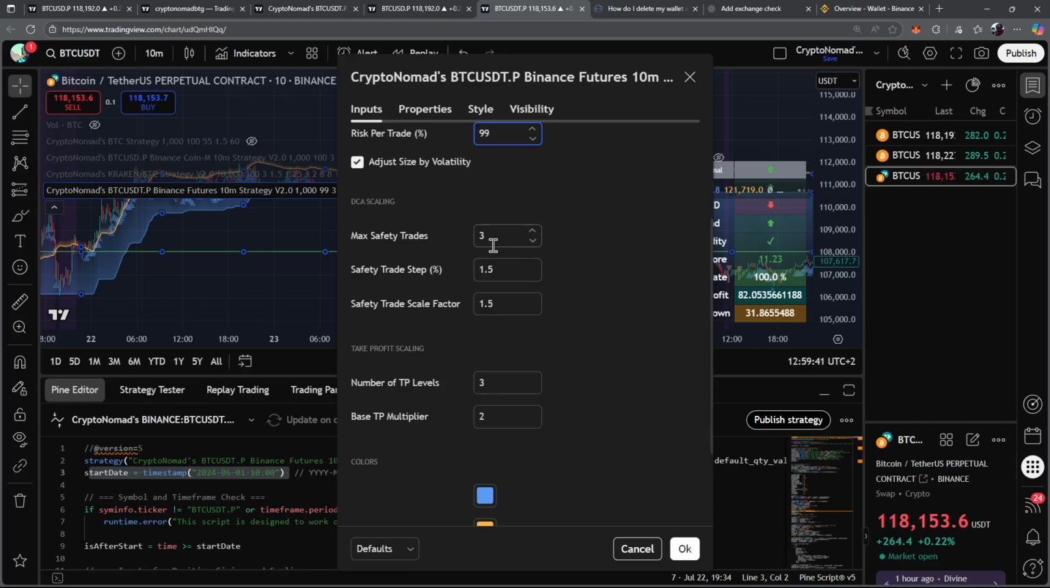And here, leave this at 3. You can make this 1.25. Sometimes it gives better results.